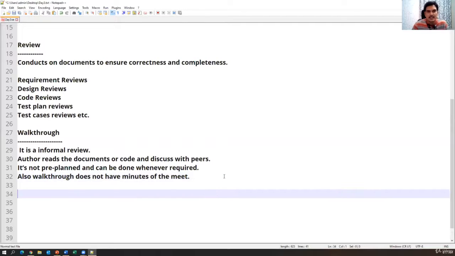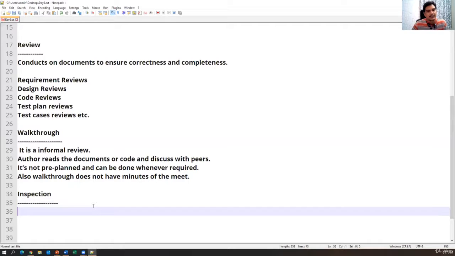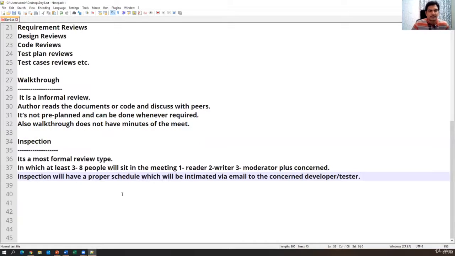And the next one is inspection. This is another important thing. This is another technique we use in static testing: inspection. So what does inspection mean? Inspection is more formal. More formal means we have to pre-plan it. We have to send invites to the team members, not only testers, sometimes even developers and managers also.